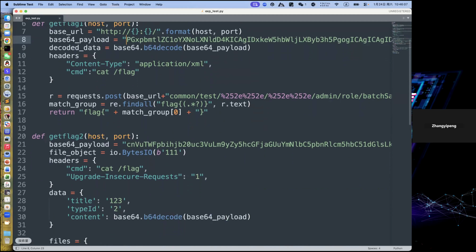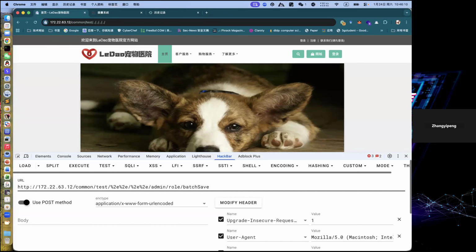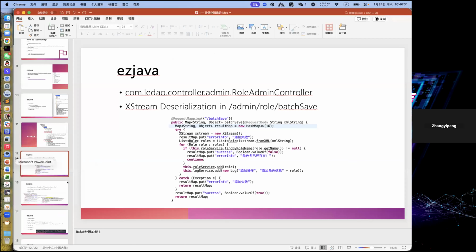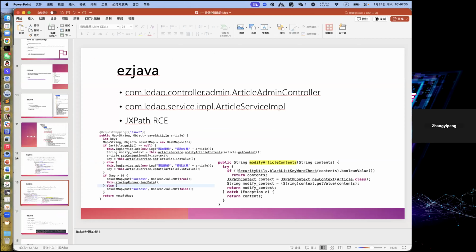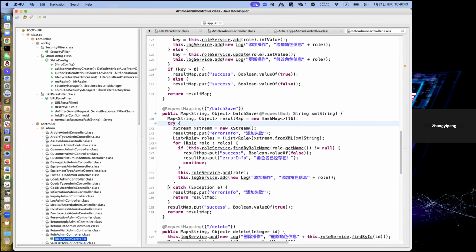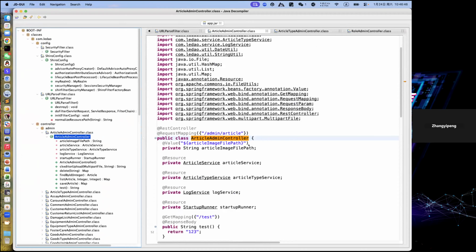And for the second one, the same idea. For this one, we still need to use the common test to complete the file traversal to the sensitive URL. Not the admin raw batch save, but another one. This one, the JX path, as you see. JX path RCE. For this one, this is here, the article admin controller. But this vulnerability is very hard to find.